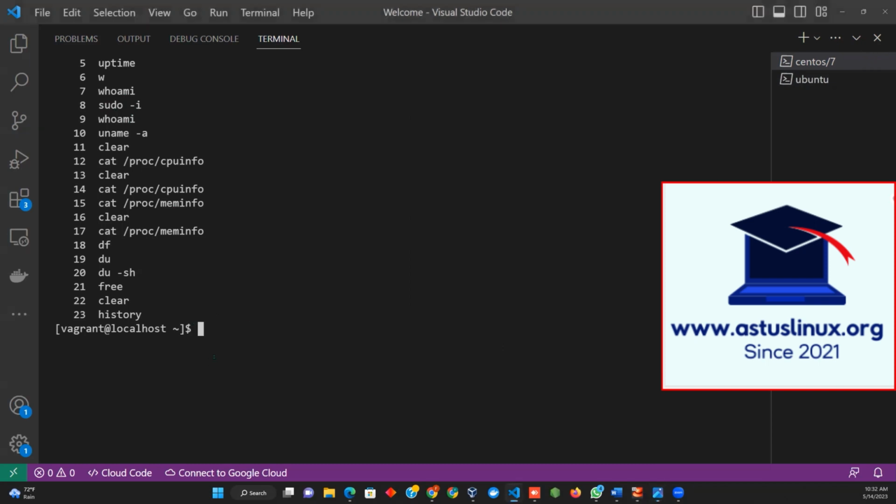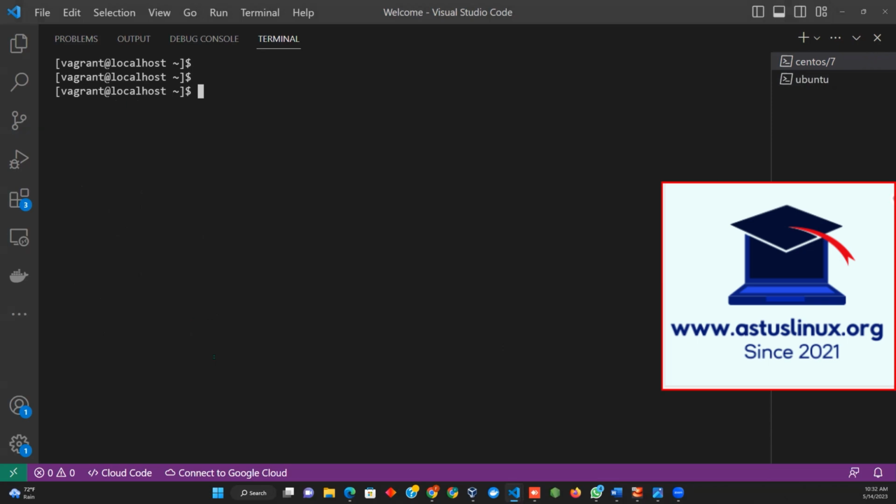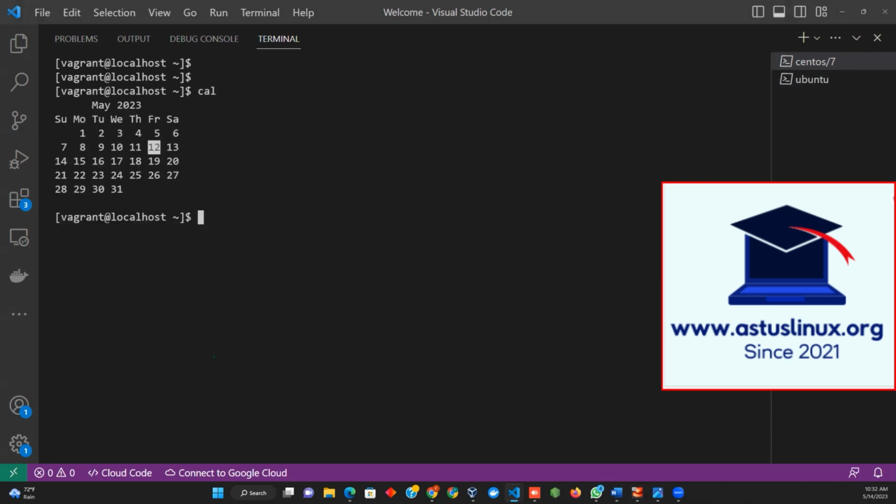So on CentOS 7, I'm going to clear my screen. You may follow along with me. Clear my screen, see if everything is there. Give me the calendar. What is today's date? Uptime. How long have you been up? Are you following the commands, right? Hold on, please.